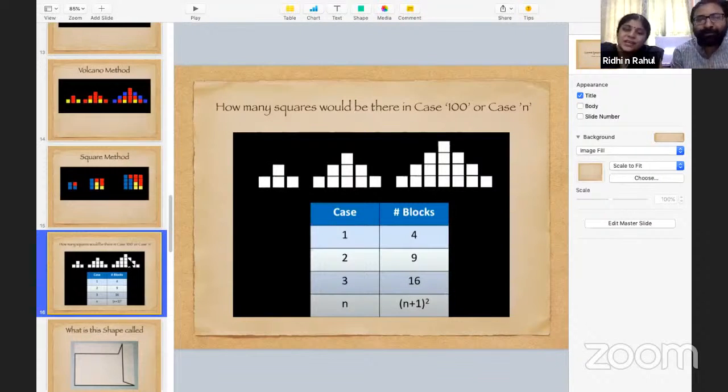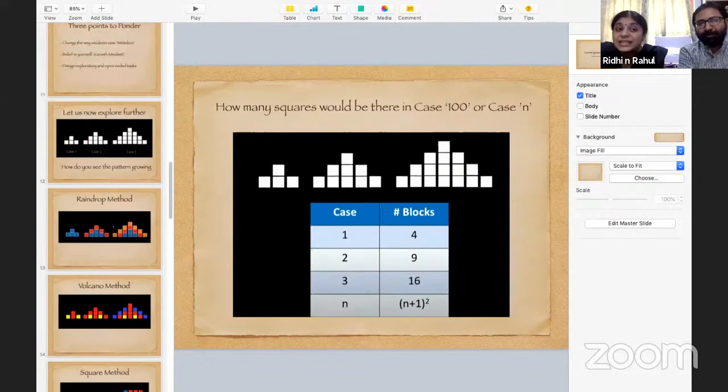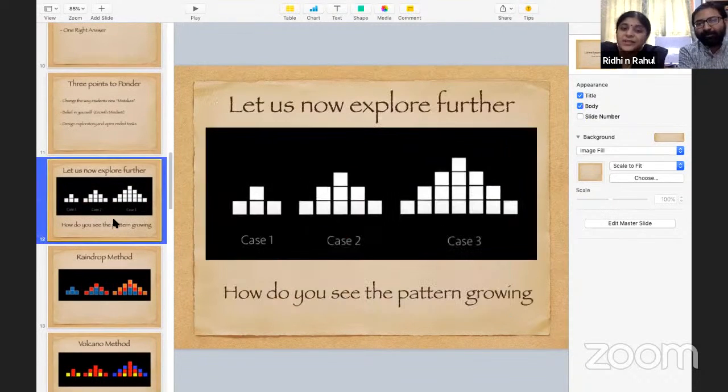So basically over here, we are not giving the child the chance to explore himself or herself. In the question which we asked, we didn't ask, tell us the 100th pattern or the nth pattern. We asked, how do you see the pattern growing? And everybody had an answer to it.